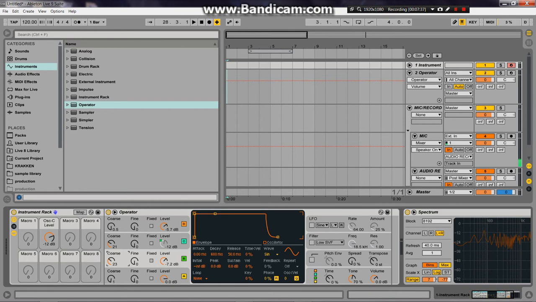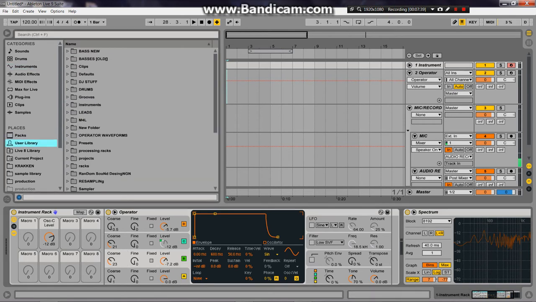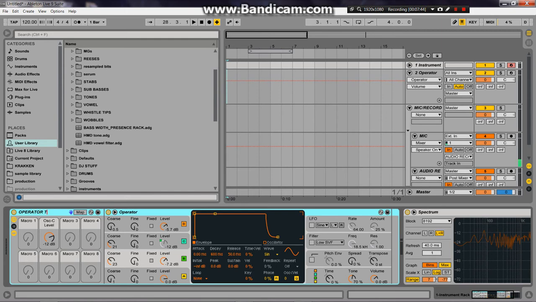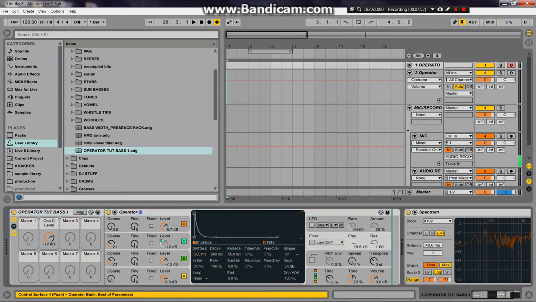Then you can really dial in that patch and make it really easy to use. Once I'm done with my bass patches, I have my basses folder here, Operator tut bass 1. You just drag it in, it saves everything. You got your macros, you got your patch, you got any processing you do after it.